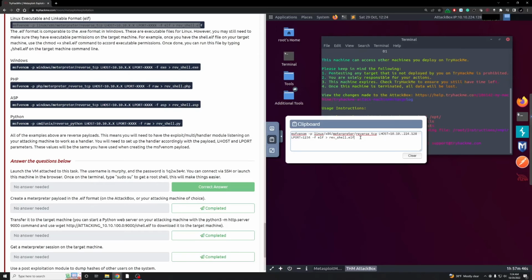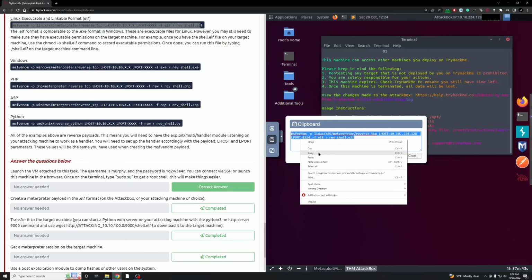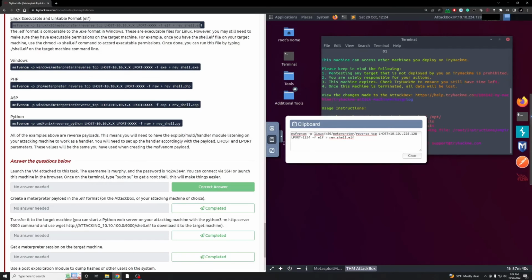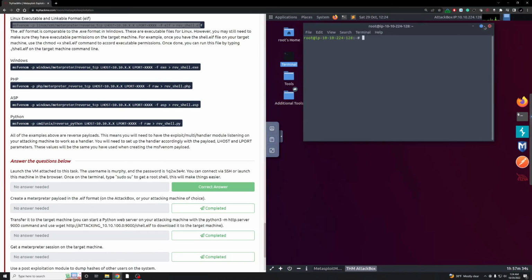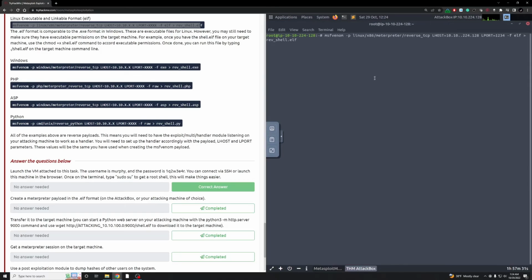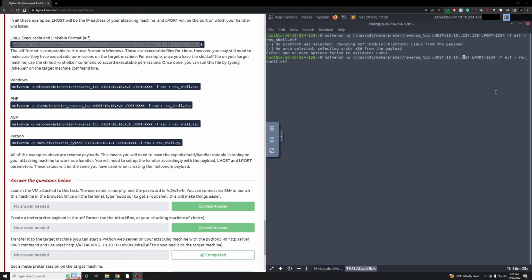And we're missing an F here. Let's copy. This is going to close, we'll reopen it. That looks good. Let's execute. Okay, so I got back an error, and I see here I put 2 dots in the IP address. And I also missed the 128. So let's rewrite that. 10.10.224.128.